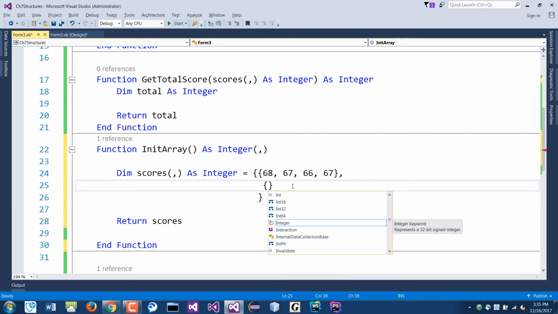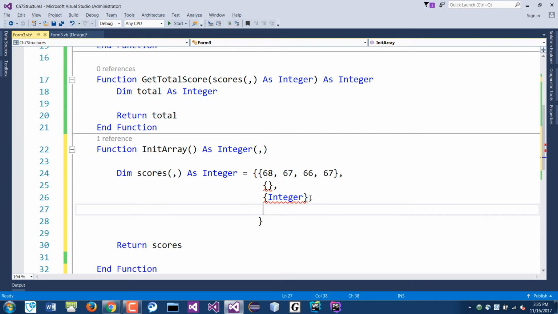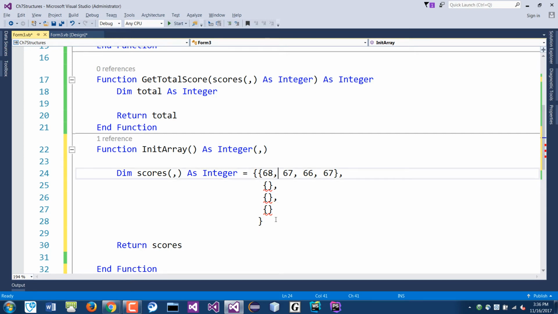So we got our first player. The second player will be here. We have a third player here, and our fourth player here. So we have 4 players, and it will look like that: row 1, row 2, row 3, row 4. And we just go ahead and populate those numbers.